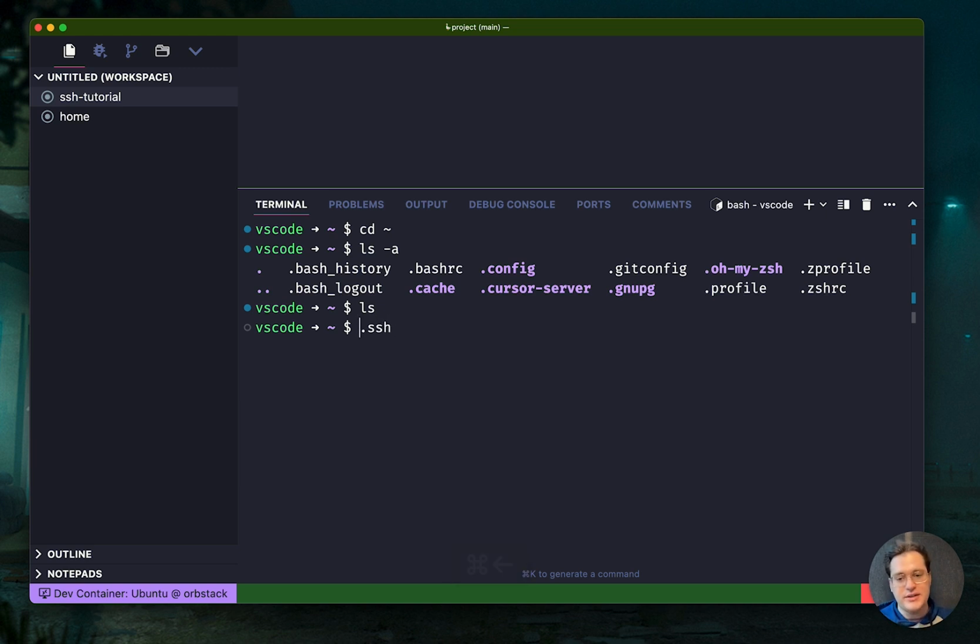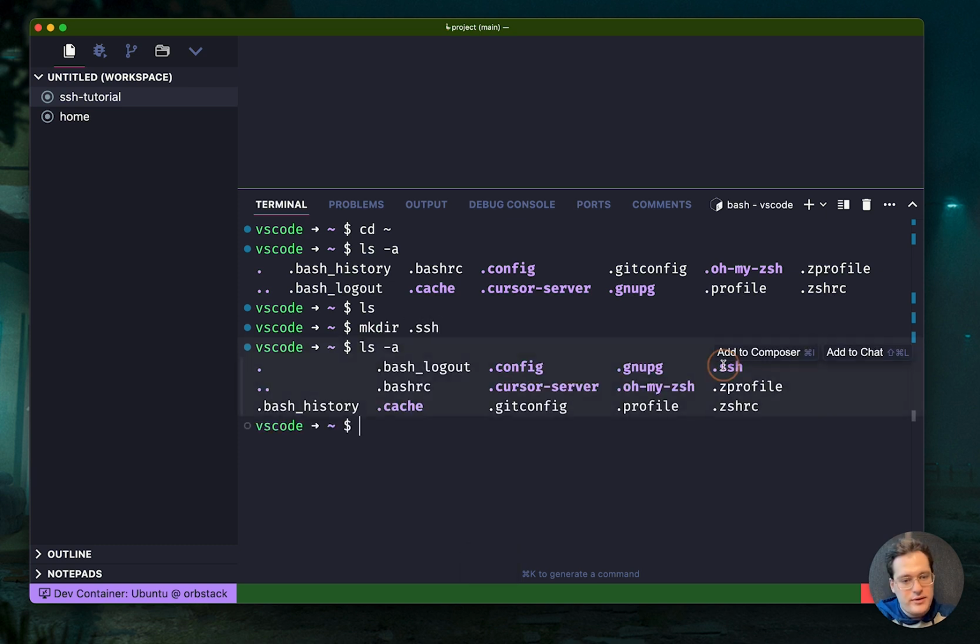And since OpenSSH has become the go-to standard SSH platform, everything that uses SSH will also tend to look into this directory for the default configuration. We don't have an SSH folder, so we're gonna go ahead and make that. Make the directory .ssh. Cool. We have the folder over here.